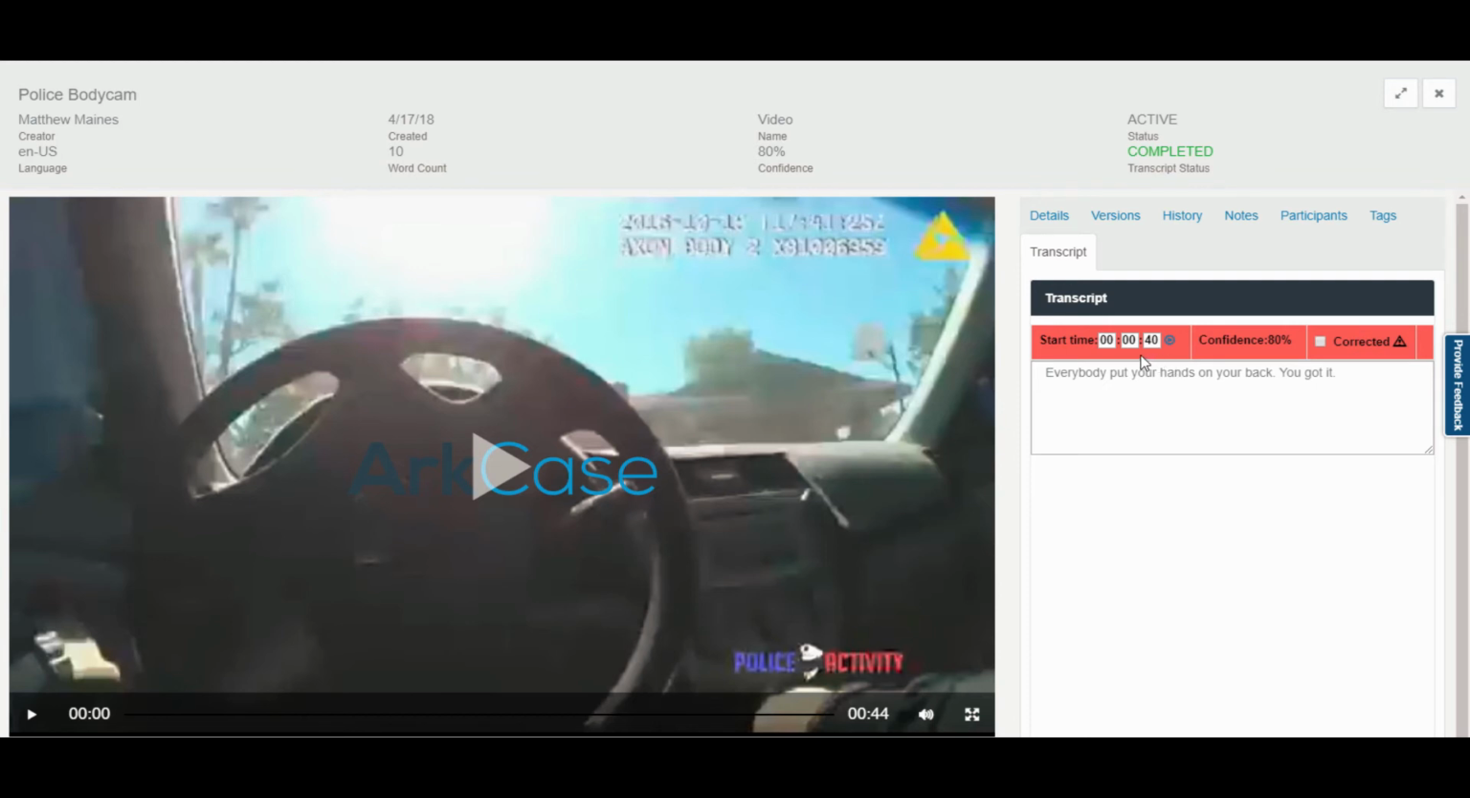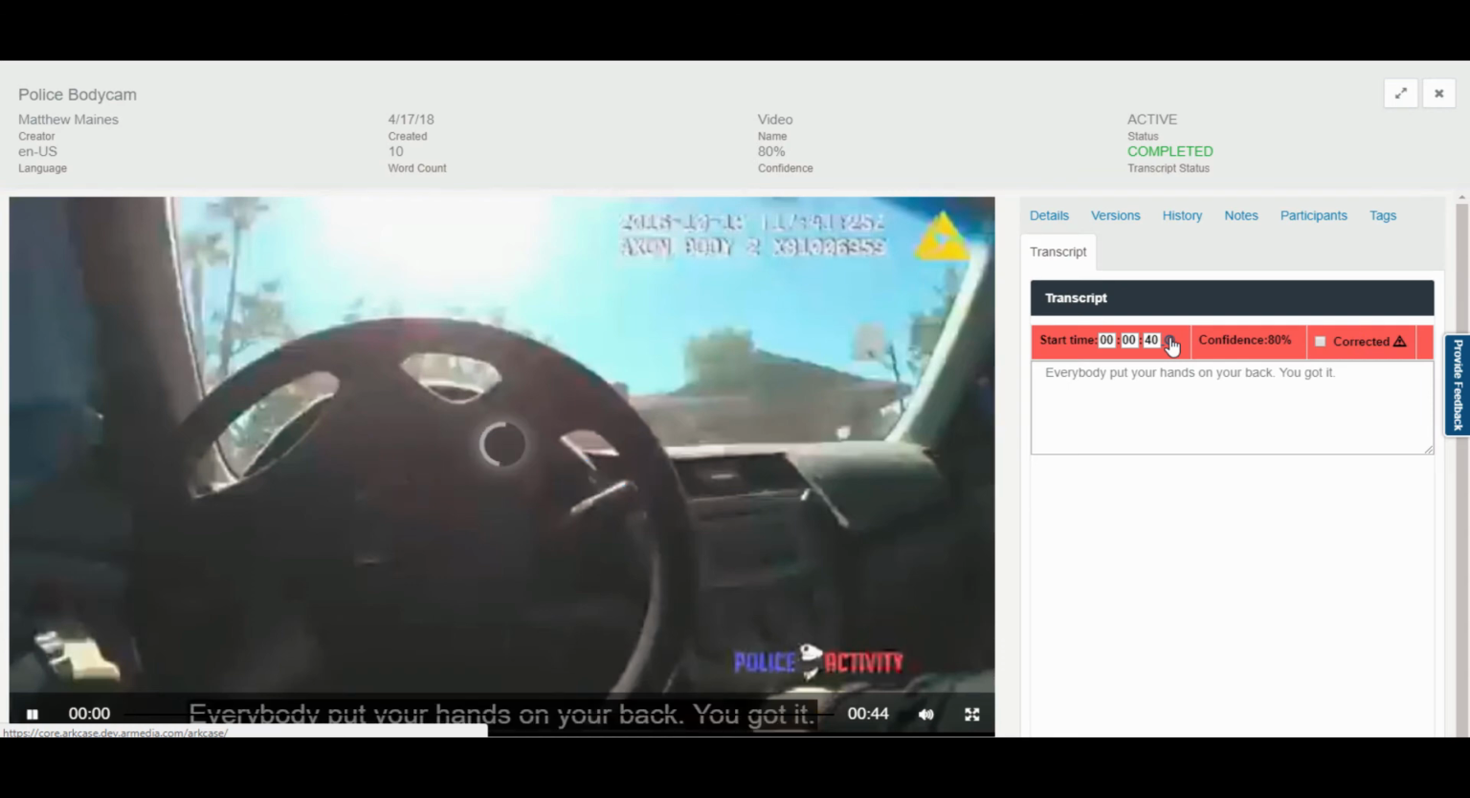As you can see here, this individual transcription area has been highlighted. Obviously, it's been highlighted with an icon and a color because it did not meet our 87% confidence. So we now can jump right into the video by clicking on the play button here, and it'll take us right to the 40-second mark.